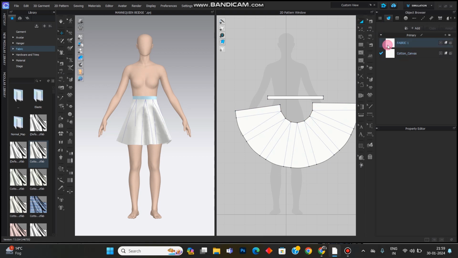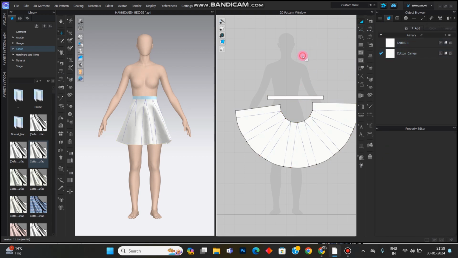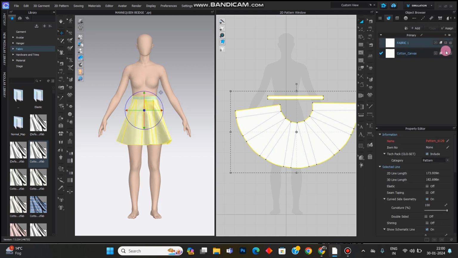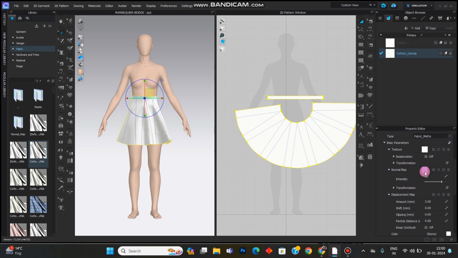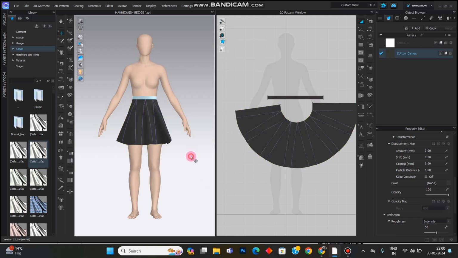And let's now change the fabric color. First of all, make all this pattern in one fabric, and then we are going towards the color change process. For that you have to select the fabric, and then on the property editor you have to select the colors.